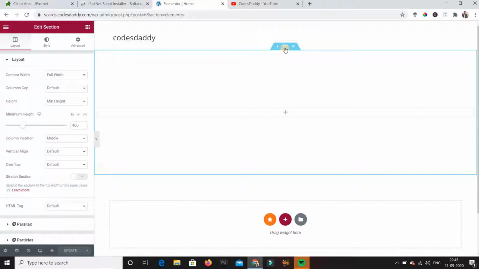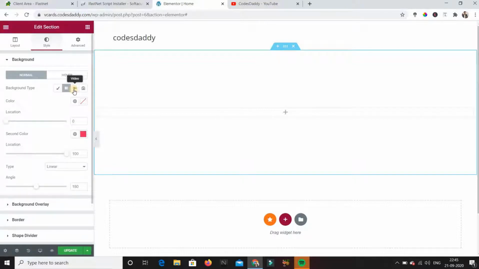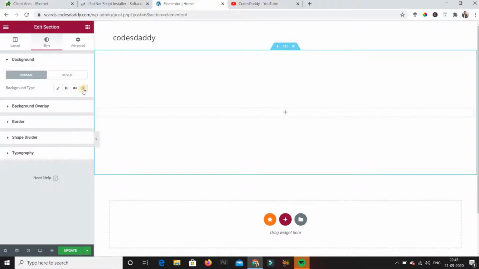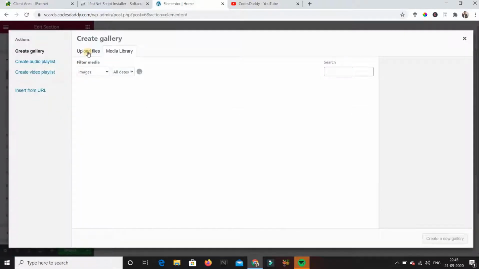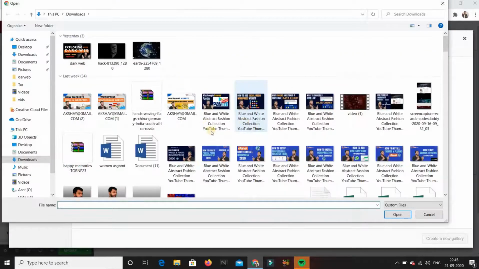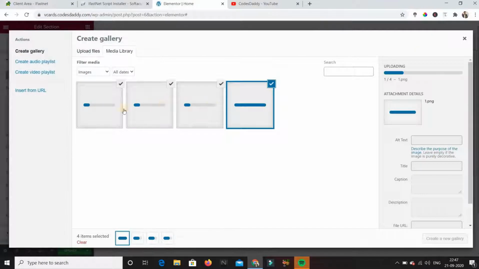Now here I will create a beautiful slider. For that I have to upload some images. I will click on these 6 dots, go on style, and select background type. There are multiple backgrounds, that is brush, gradient. If you want to upload video, you can upload video also, but I want to upload a slideshow. Just click on slideshow, click on this plus button, go on upload files and select files. Here you have to select the files that you want to upload. So I will select some random files, and I will click on open. You can see that the images are getting uploaded.